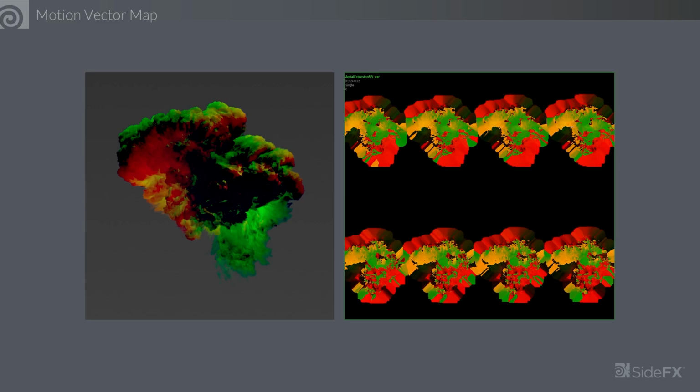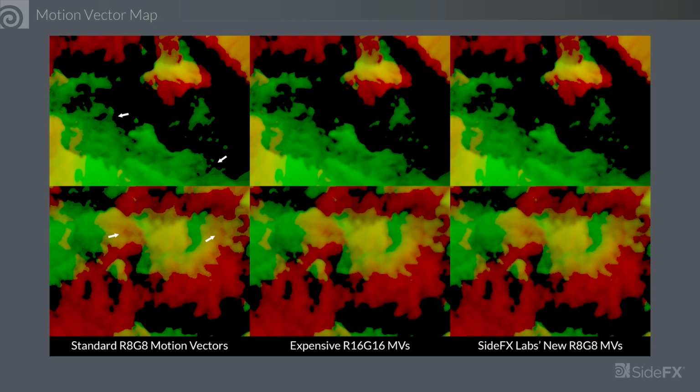So on the left side, we have a snapshot of what one frame of motion vectors might look like. On the right side is the encoded version, which looks kind of funny, but it provides better accuracy using a small amount of memory. Here's a comparison to show what the encoding is really doing. In the center is the expensive version, which we're using as a benchmark of 16-bit per channel motion vectors. So you can see everything is smooth and there's not much banding. What you will see on the left side, which is standard RG motion vectors, you can notice the banding and it looks very pixelated.